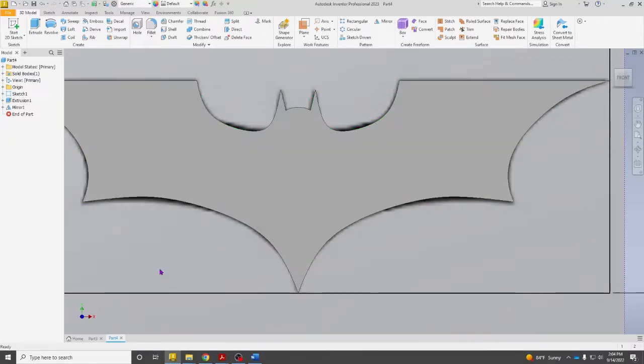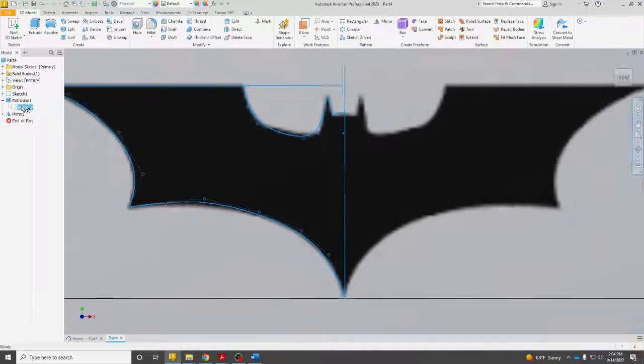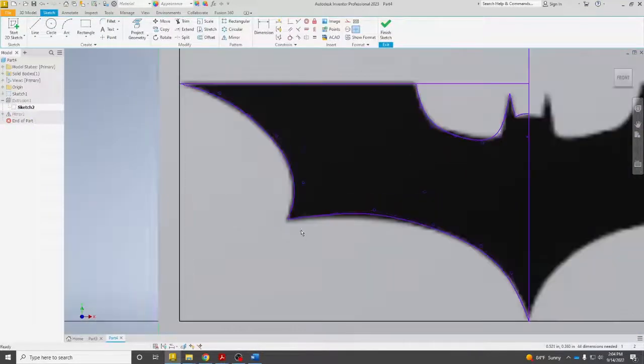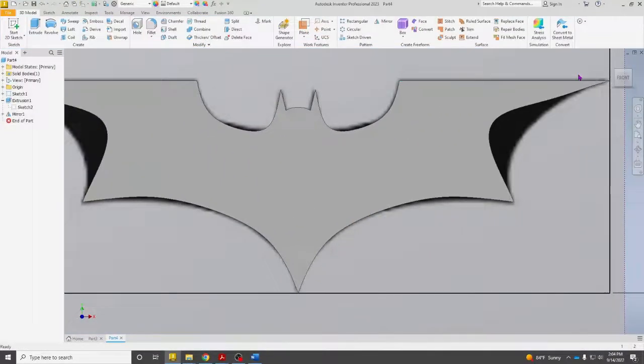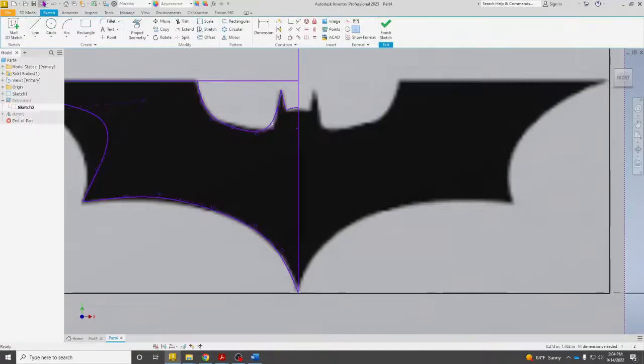Now the cool thing about mirrors is that if I were to change anything about my original sketch, like let's say that I wanted to move this point way in here, like that, it would repeat it on both sides. But I mean, that's just an example of what mirrors could do.